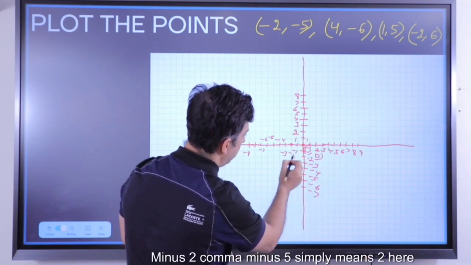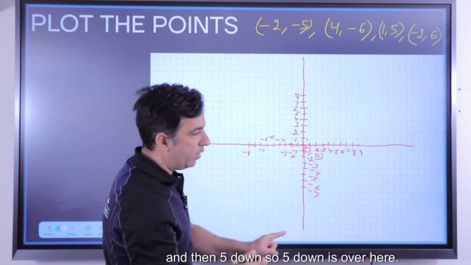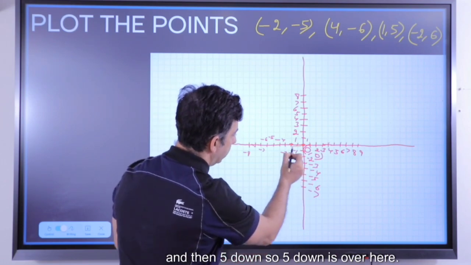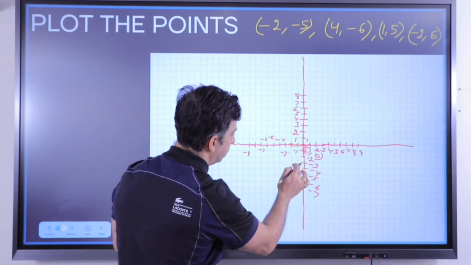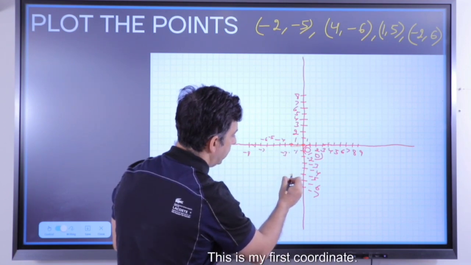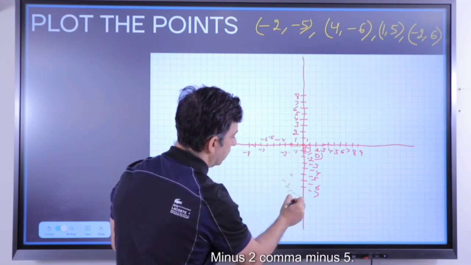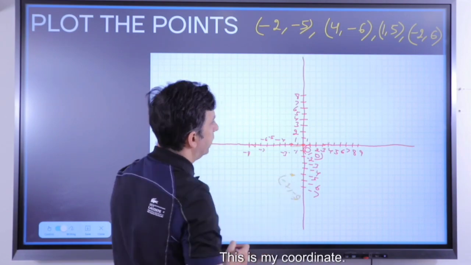-2 comma -5 simply means 2 here and then 5 down. So 5 down is over here. This is my coordinate. This is my first coordinate. -2 comma -5. This is my coordinate.